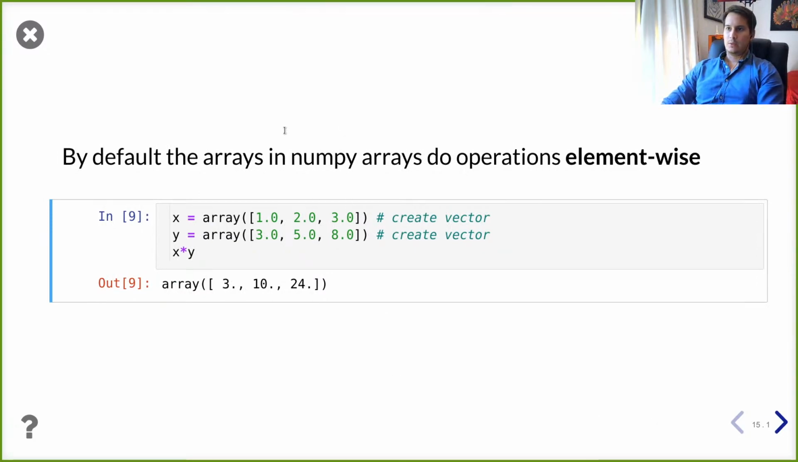Okay, as I already told you, by default with NumPy arrays, when you do the multiplication, it does an element-wise multiplication. So it will multiply the numbers of the list together. Here we have 1, 2, 3, and 3, 5, 8. The result of the first element is 1 times 3. The result of the second element is 2 times 5, 10. And the result of the third element is 3 times 8. That is 24.